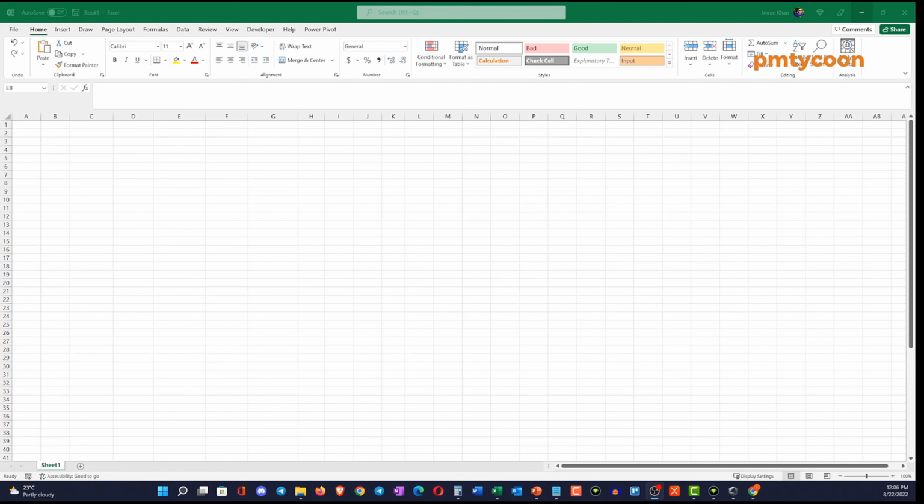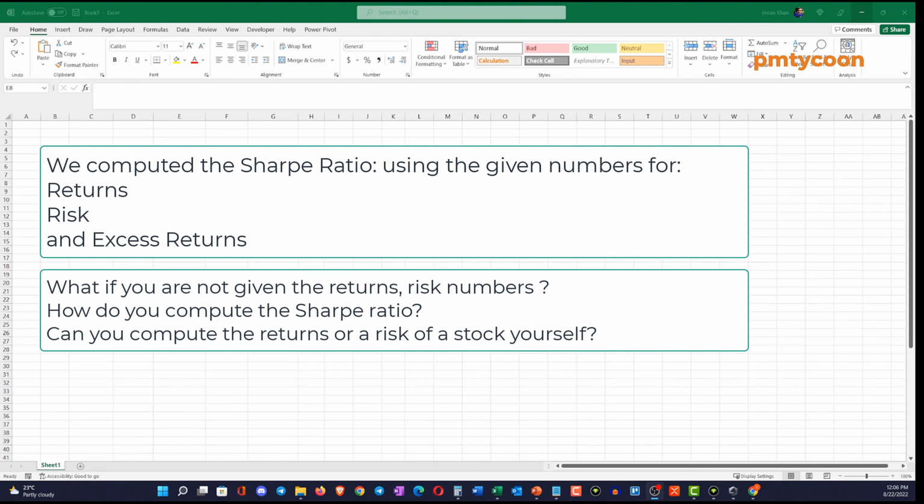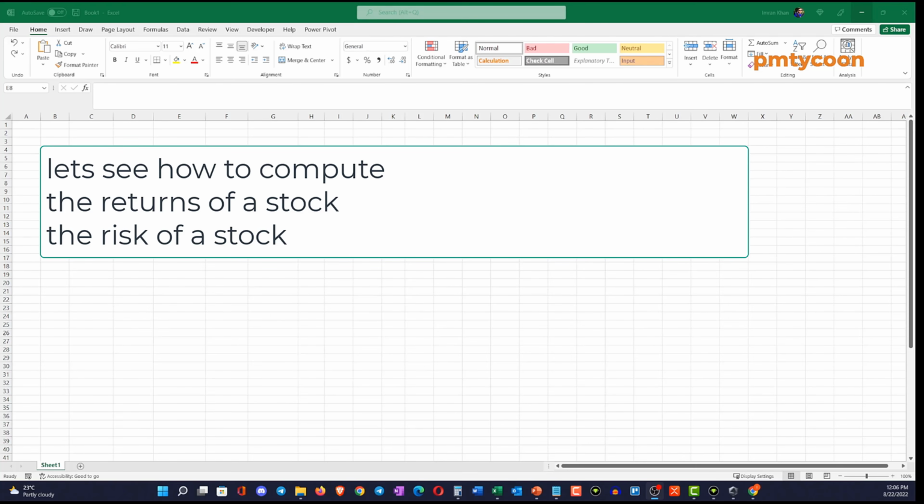So far until this point in the video, we have learned how to compute Sharpe ratios, but we were given the returns, we were given the risk, and we were given the risk-free rates. Using those three, we are able to compute the Sharpe ratio. But in reality, if you are working for a financial firm, they would ask you to compute the returns for a particular stock. They would ask you to compute the risk for a particular stock. And they may tell you to consider government treasury bonds as a risk-free return. And they may ask you to compute Sharpe ratio for different stocks.